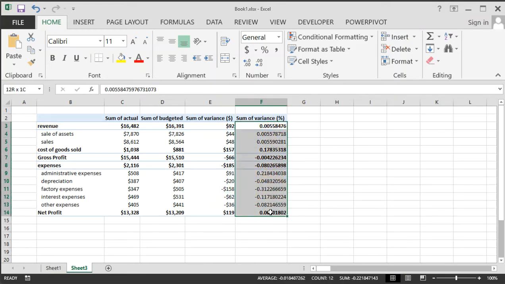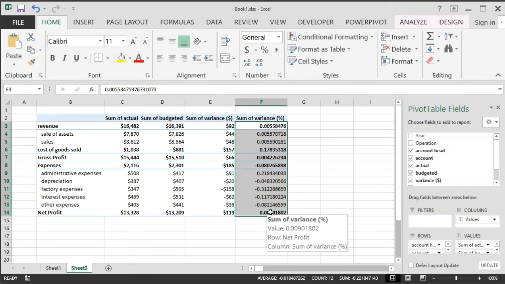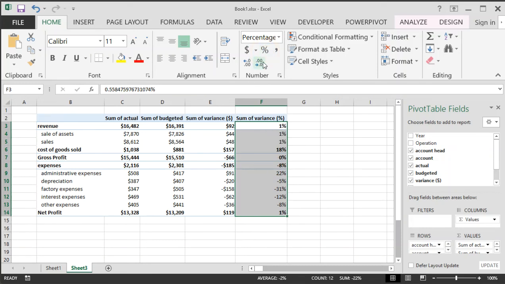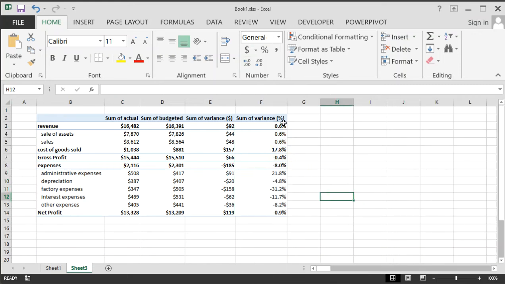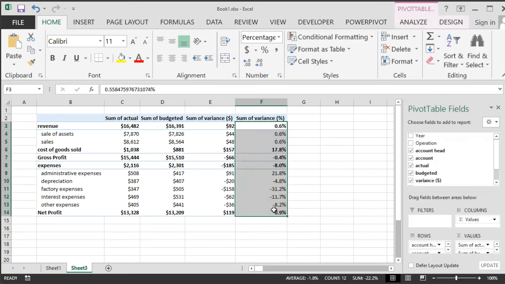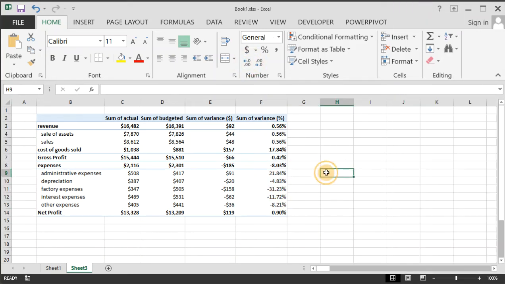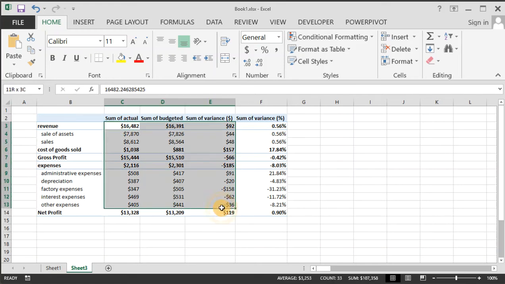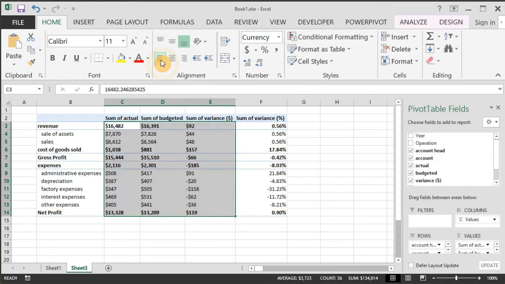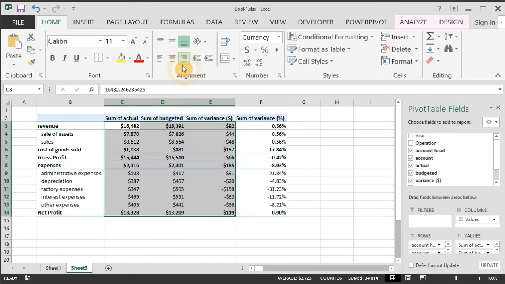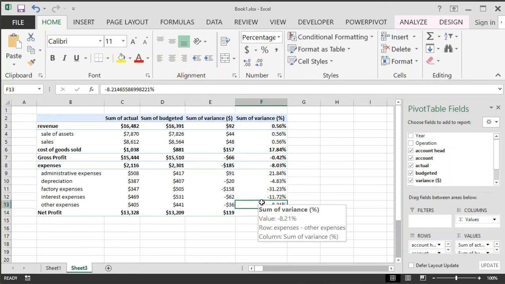Okay, so this is the section for percentage. So I'll select percentage, and I want probably 1 decimal. Okay, 1. It looks like it should probably be 2, I guess. I'm going to add 2. Okay, so over here we can see, it looks fine.